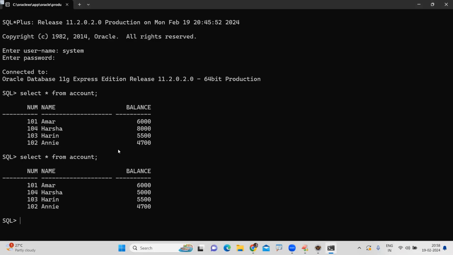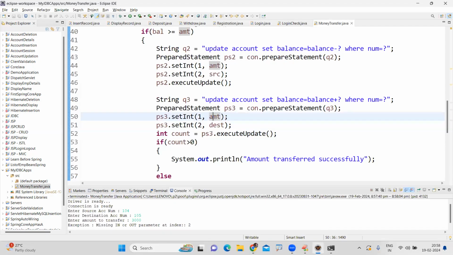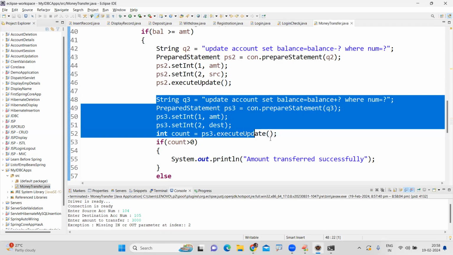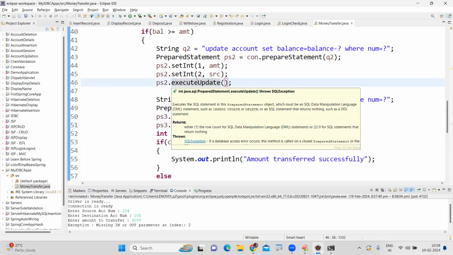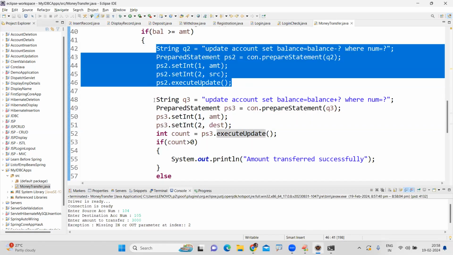See, look at this. Exception came. 8,000 rupees deducted, 5,000 rupees added. I mean 3,000 rupees deducted from 8,000 rupees. Sir, there is an exception, a problem in the exception here, but here only the amount is deducted. Here only the amount deducted is the problem. Here no problem, here the problem is there.